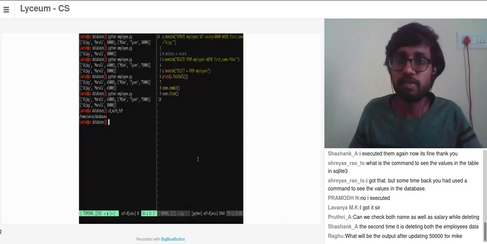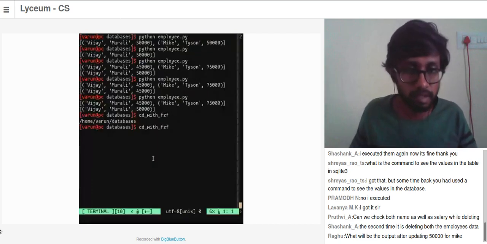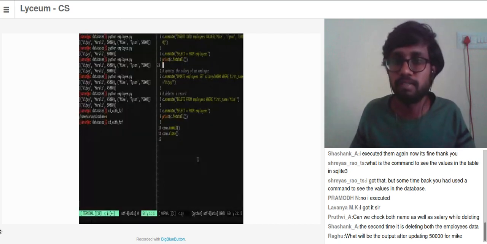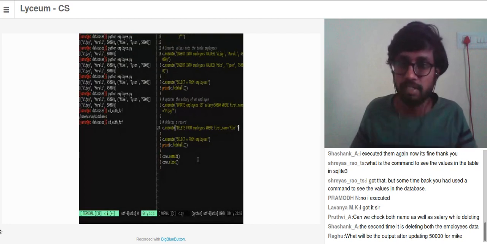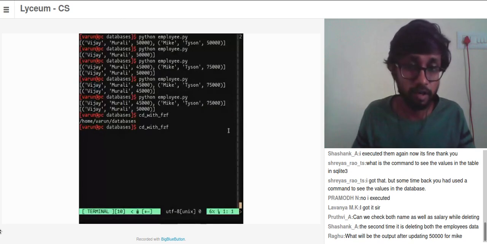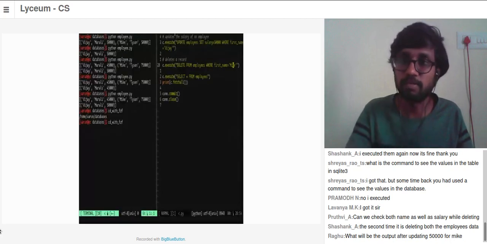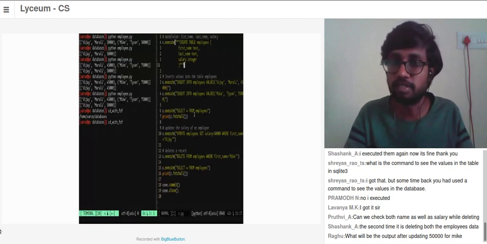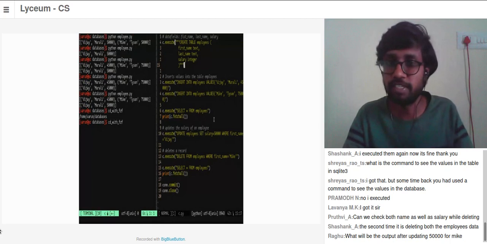Okay. I think you're not passing the where clause, Shashank. In the delete statement, you're not passing this particular where clause, which acts like a condition to delete only the mic record. Only the mic's record will be deleted. So I think you have not used this where clause. That's why you're getting both of them deleted, I guess.